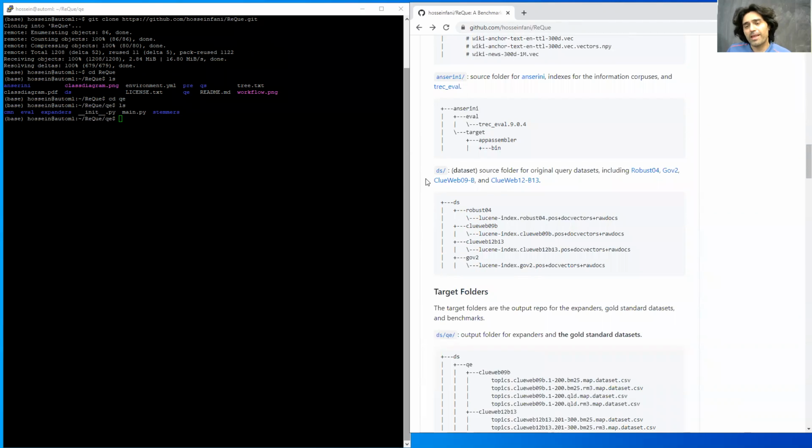And the last folder in this set is the dataset or DS, which includes the query sets for each corpus. For instance, for the corpus of robust, we have the query set for the robust. Also, it includes the index on the corpus of the robust, which is produced by the Answerini library. So we use the Answerini library to index the corpora, and the index folder is going to be in the DS folder for each corpus, as you can see in this folder hierarchy.